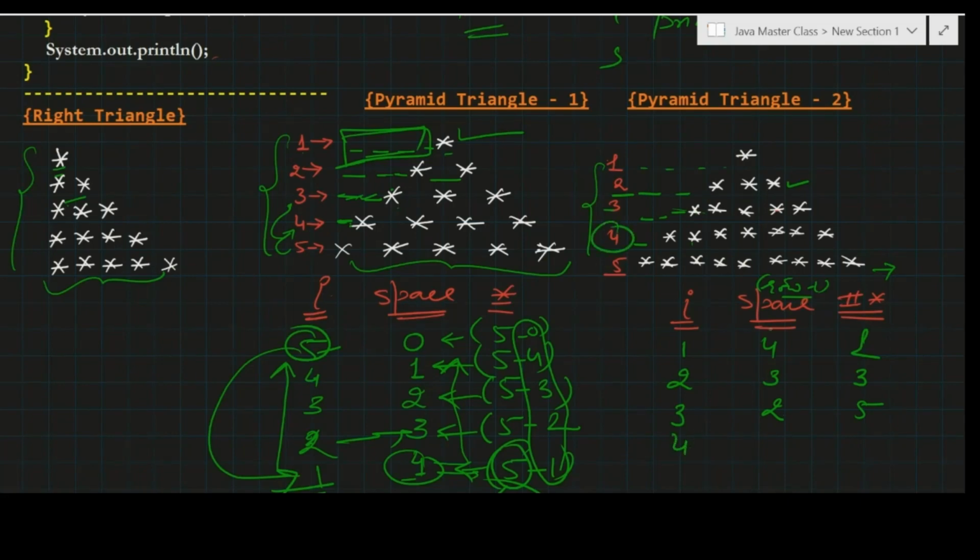In the fourth iteration, row minus I means we will have one space over here. And how many stars are we printing over here? We are printing 7 stars. In the fifth iteration, what will be the space? 5 minus 5, it will be 0. And how many stars are we printing? We are printing 9 stars over here.